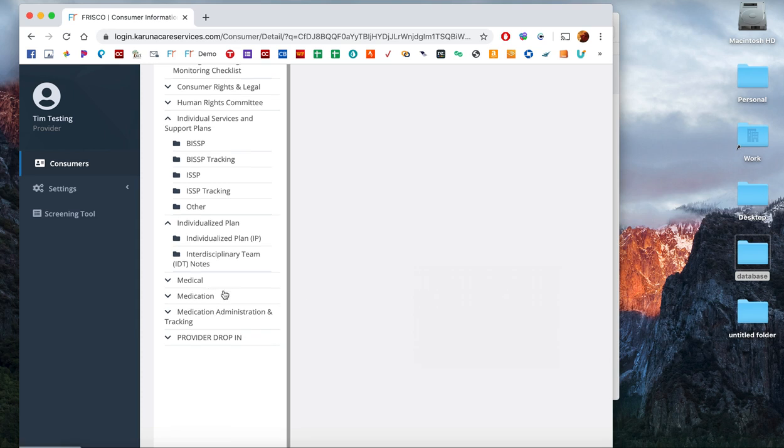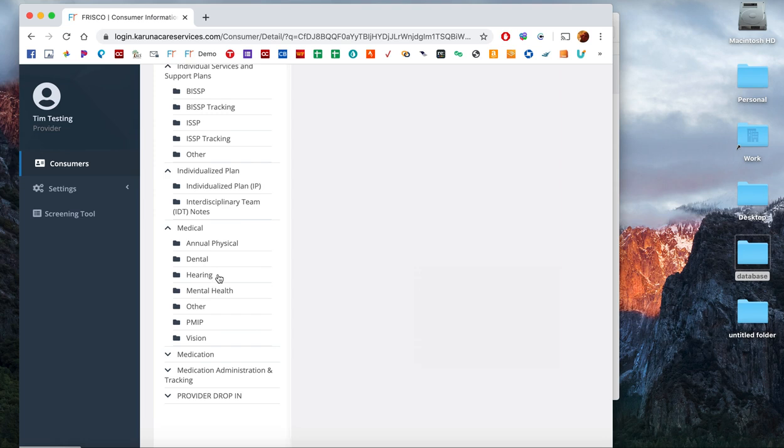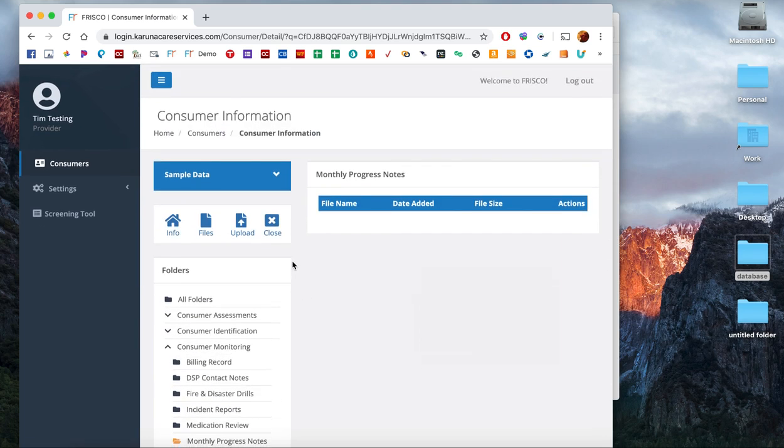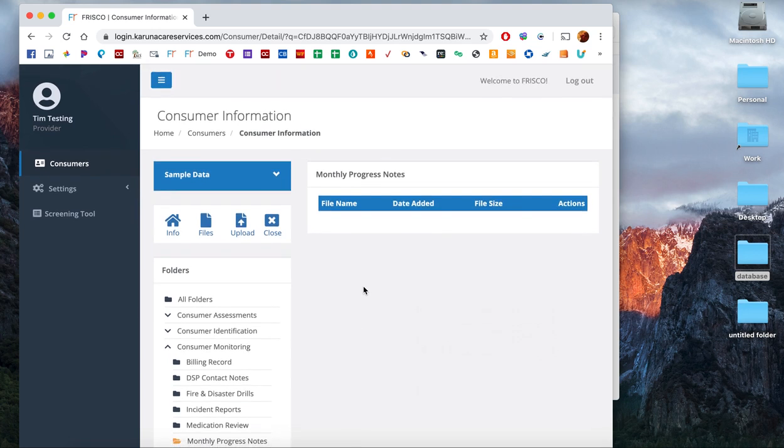Some folders may not have up-to-date information, or they may not have anything, and that is typically okay. But if there's something that you think might be missing that you have that KCS doesn't have on their end, feel free to reach out to your program manager and let them know, and maybe even upload that to the provider drop-in so your program manager knows how to access that file that you told them about. So that is how to access FRISCO and upload your files.